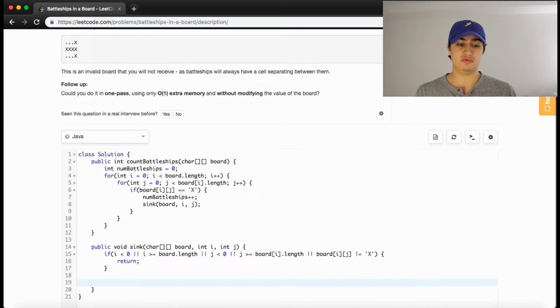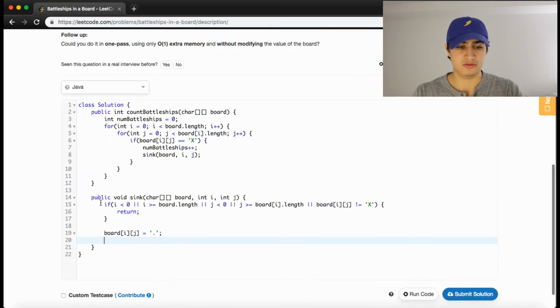So what we want to do is change the board so that we don't come across this cell again and try and count it again or try and do anything with it. So we'll set board[i][j] equal to a period. So we'll say board[i][j] equals a period, not an X, a period. And now all we need to do is sink its neighboring cells. So to do that, we just make a recursive call to those 4 neighbors.